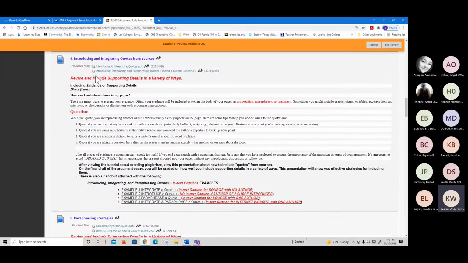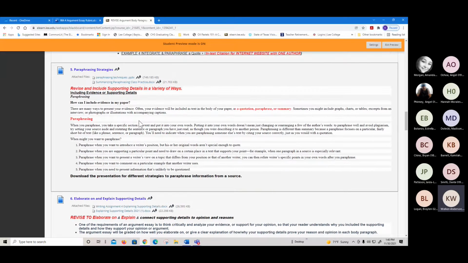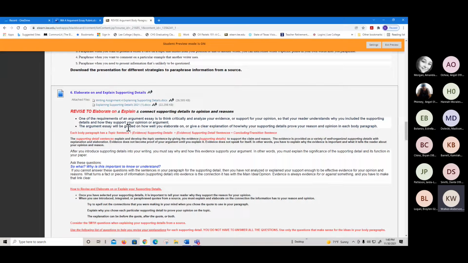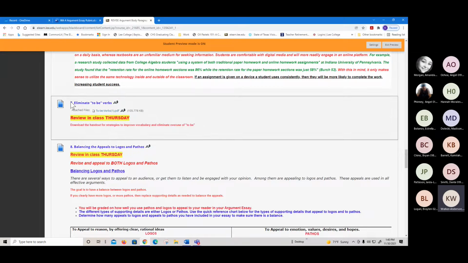For the introducing and integrating quotes, there's the presentation, and then there's also the examples. And then paraphrasing, we're going to talk about that in a minute. We're going to look at the elaborate and explain supporting details. We're going to go over these 2. And if you scroll down, folder 7, which is eliminating the weak verb to be, and then folder 8, which is looking at your logos and pathos. We're going to talk about those on Thursday.